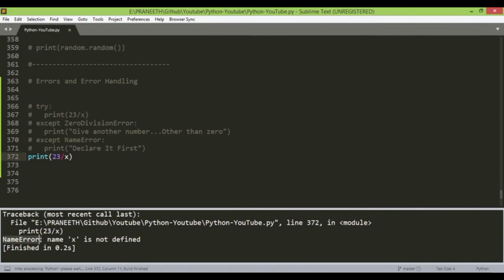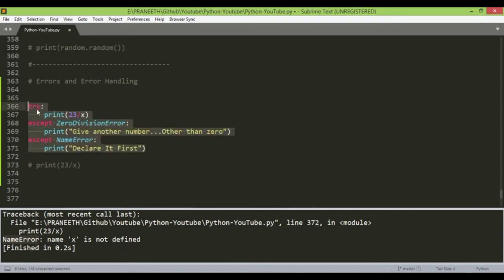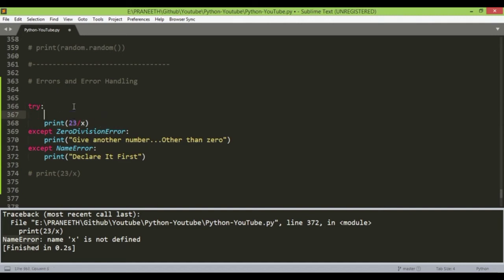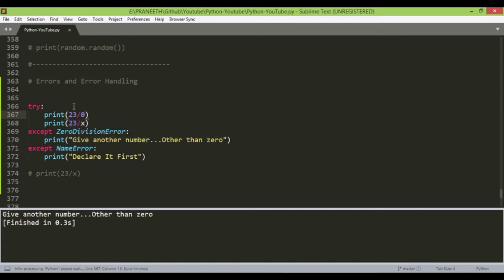As I said, as we use in the if statement, if this becomes true, then only the statements will execute. Similarly here, while we are trying this, if these statements or set of statements throw any error, let's take in print with 23 divided by 0 also, and then see. We get the first, give another number other than 0. Just this is printed. Why? Because, as we discussed in the previous lectures, Python is an interpreted language.